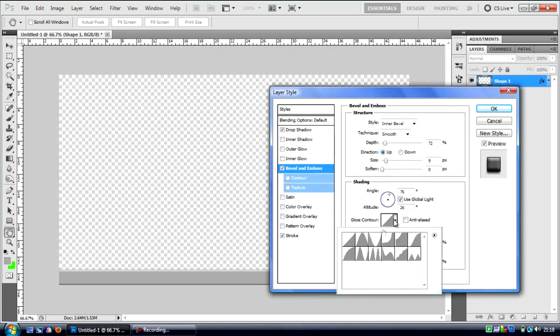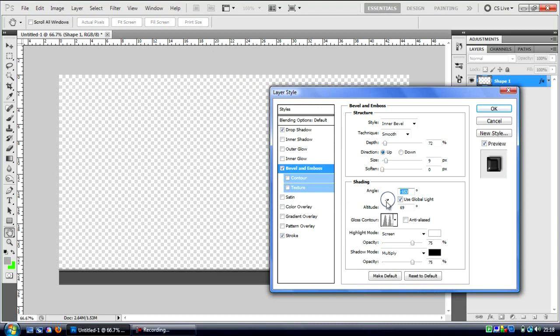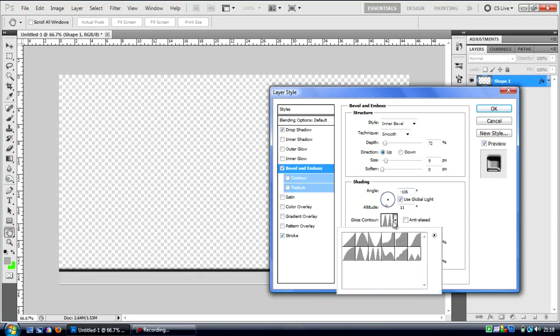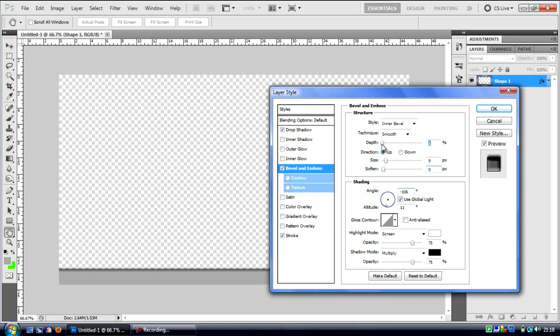Now that I click on then, just the gloss contour. Oh, that's some other stuff. Just leave that normal. Bring it all the way down. Get rid of the drop shadow. Press OK.